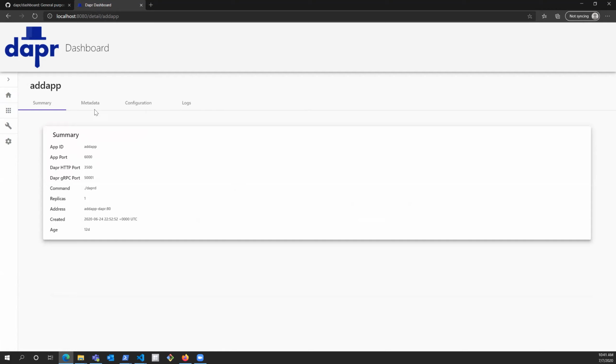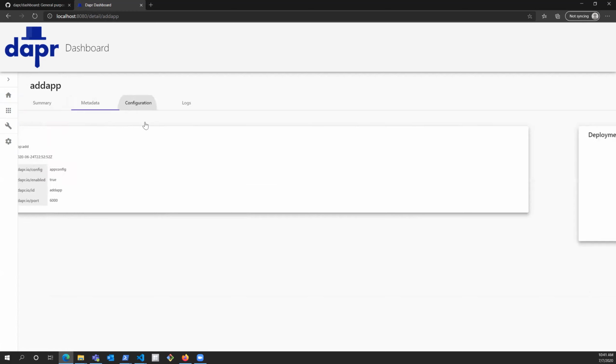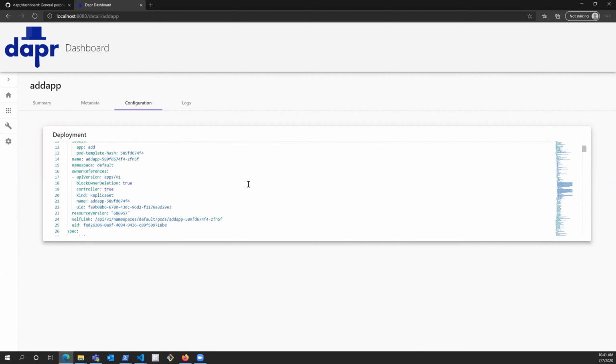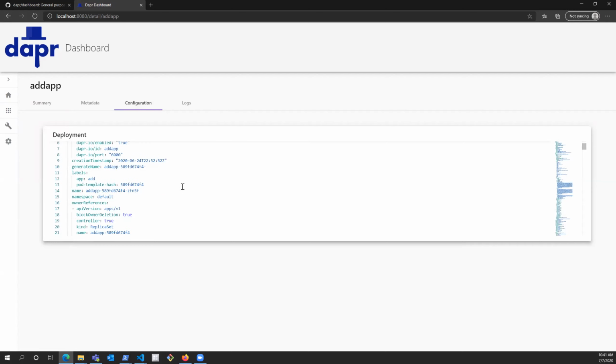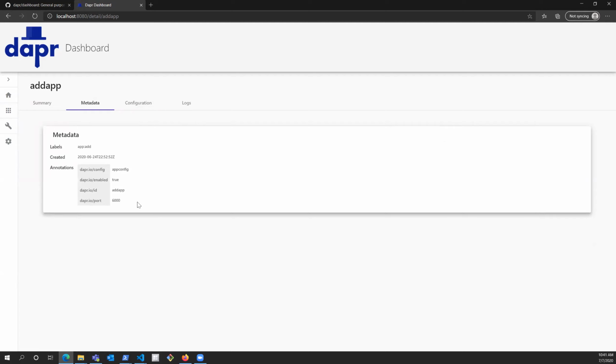We can see all the interesting metadata and information related to this application, such as its Dapr HTTP port, its age and its ID. Like I said, we've also got our metadata, specifically with our Dapr annotations. This is pulled straight from the metadata of the Kubernetes deployment. You can see the whole thing here, but we also have these tabs to show specifically Dapr annotations as well as its labels, and so on and so forth.